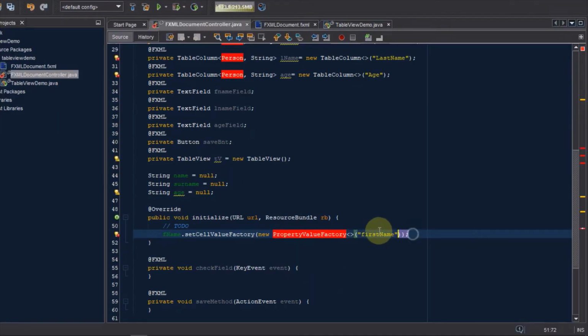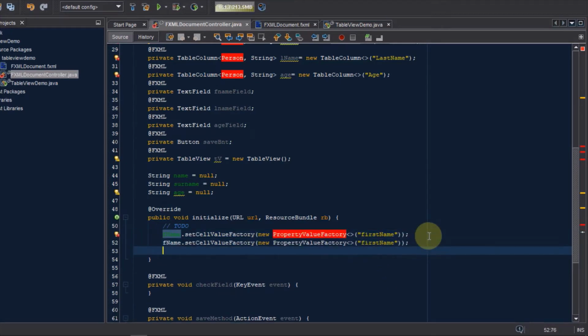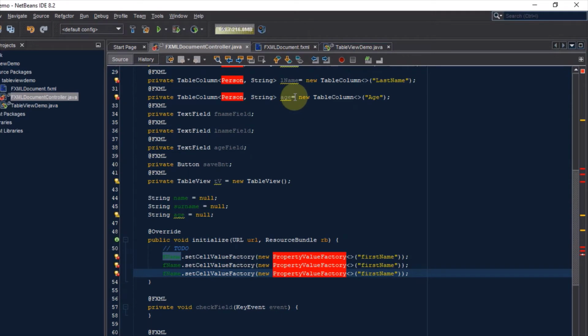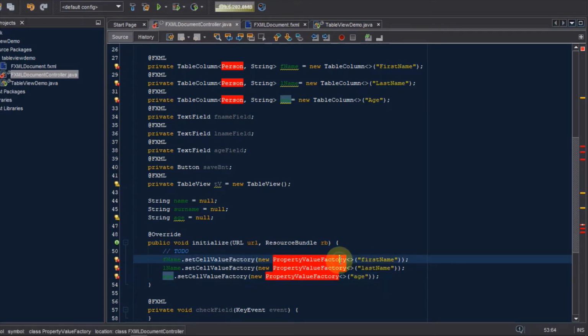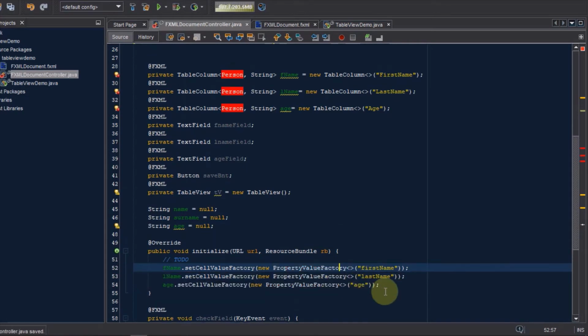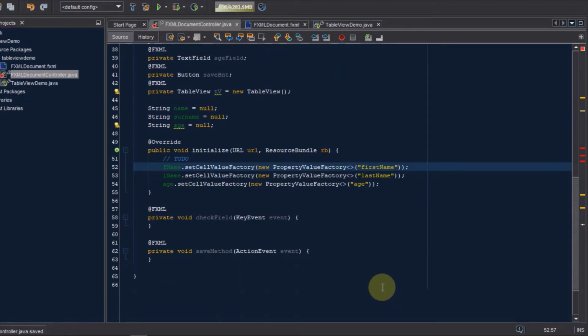Alright, so for the sake of not wasting time, let's just place this here and this one here as well. Remember this one has to be last and this one has to be age. Now what you need to do is to import this for the sake of it to be recognized.